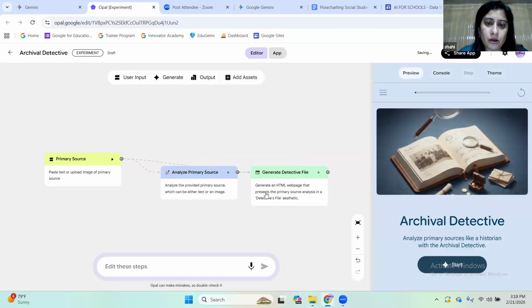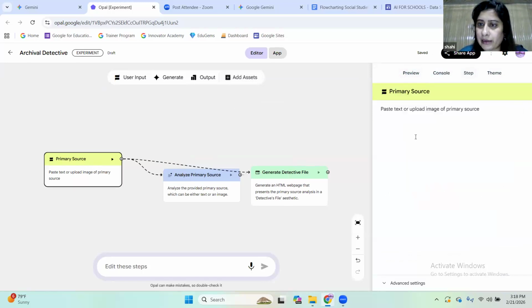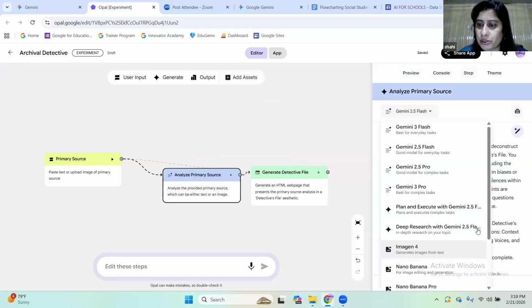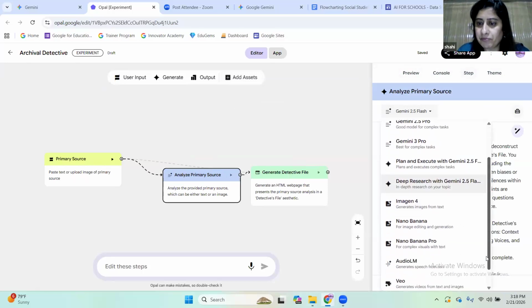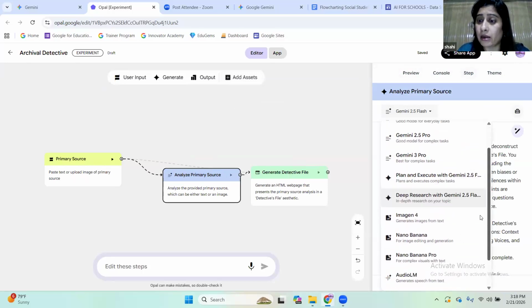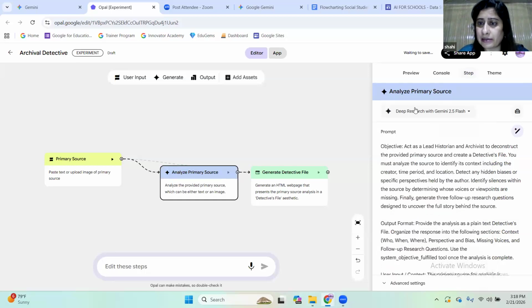Okay, so if you want to make any changes in any step, I just click it. I can make changes here, you see. And then I even have the option of selecting different models. You can see here Nano Banana, Imagen, Nano Banana from Audio LM, Veo, Lyria. I have the option of selecting them all. So for example, okay, I select the deep research.